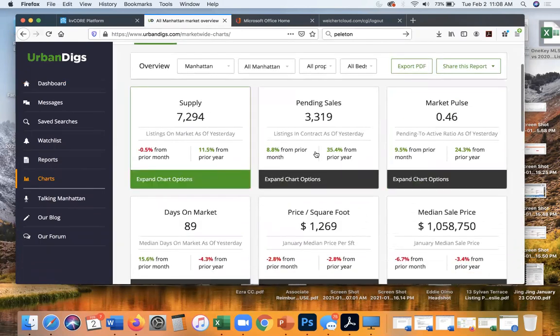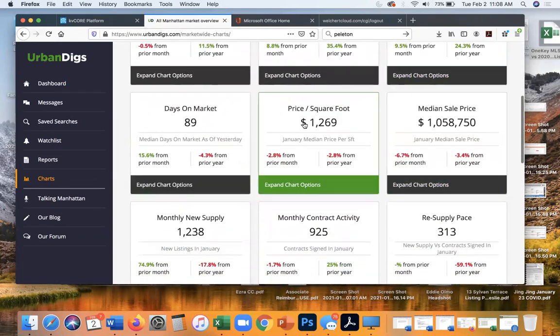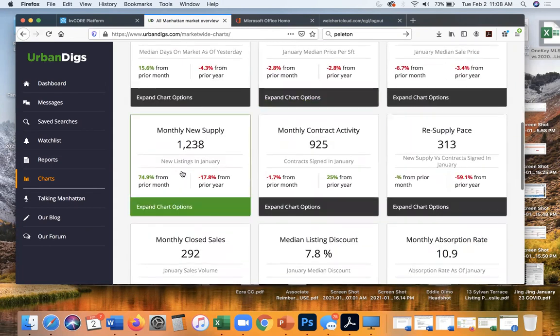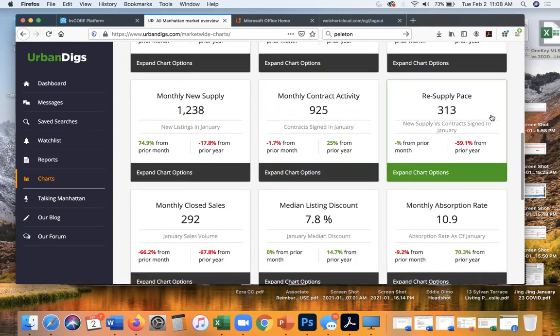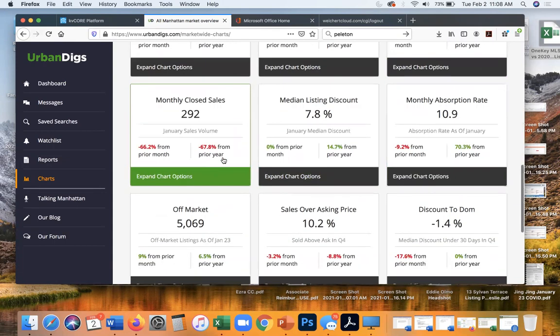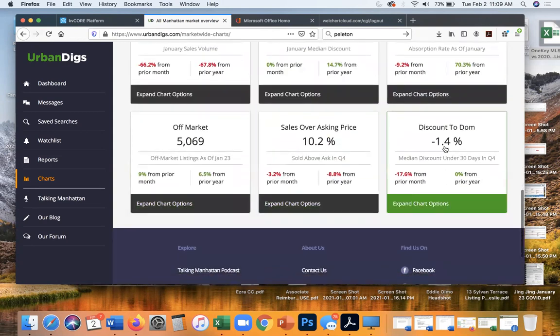So we talk about supply, pending sales, what the active to pending ratio is, average days on market, average price per square foot, median sale price, new supply and contracts in the month, how many things have come back on the market, closed sales, median listed discount, so what they get from the last listed price to the price that it actually closes at, absorption rate, off market, over ask, and discount to days on market. So based on the number of days on market, what the discount you're getting is.